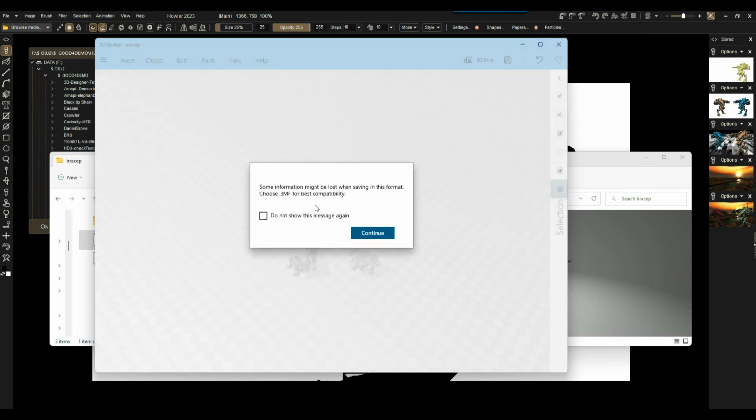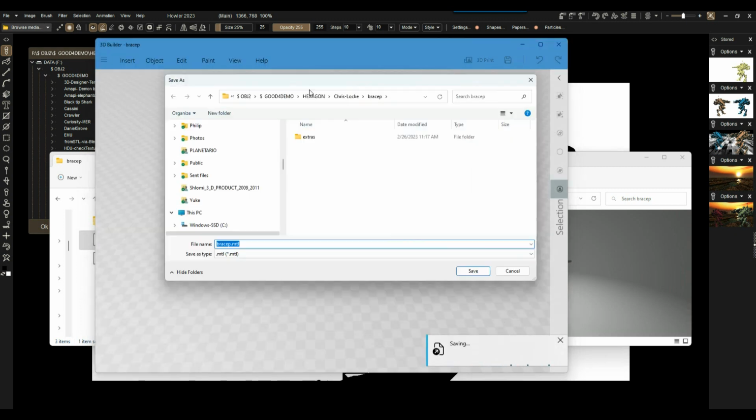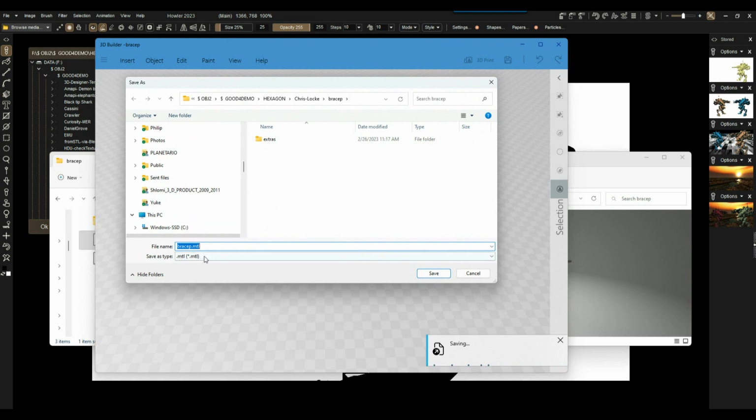It says there's some material information that might be lost unless I keep it in .3mf. I don't know what MF is, probably metafile or something like that. I'm going to keep it as is, and specifically for OBJ, because that's what I wanted. But there's also a material file, and I'm not sure why it suggests to put it in here.